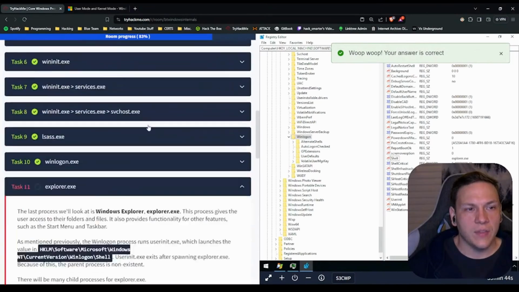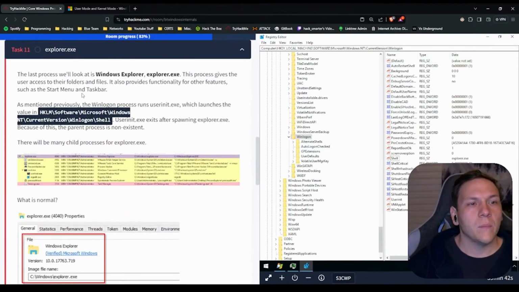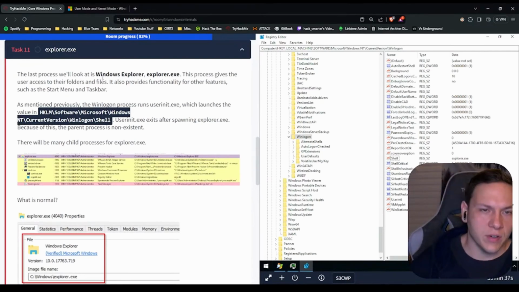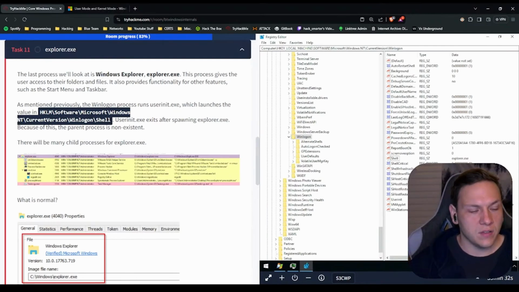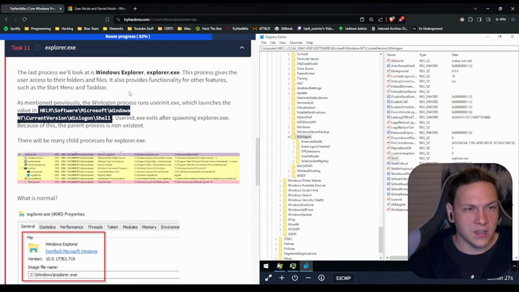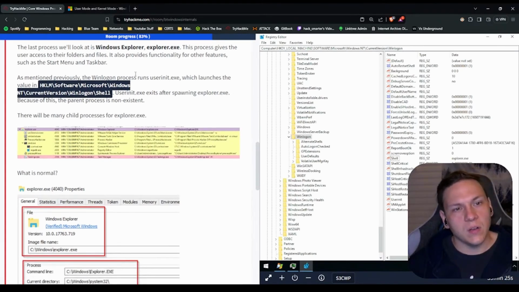We are at the final one. The last process we'll look at is Windows Explorer, or explorer.exe. This process gives the user access to their folders and files. It also provides functionalities for other features such as the start menu and taskbar. As mentioned previously, the Winlogon process runs userinit, which launches the value of the key that we've just seen. Userinit.exe exits after spawning explorer.exe. Because of this, the parent process is non-existent.